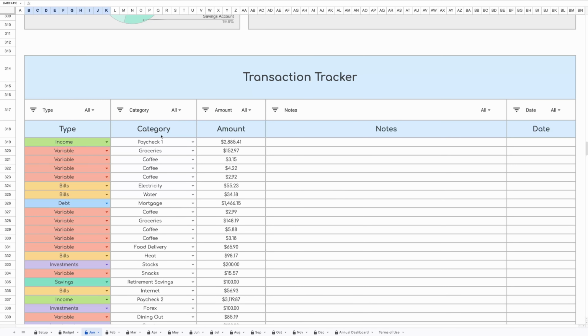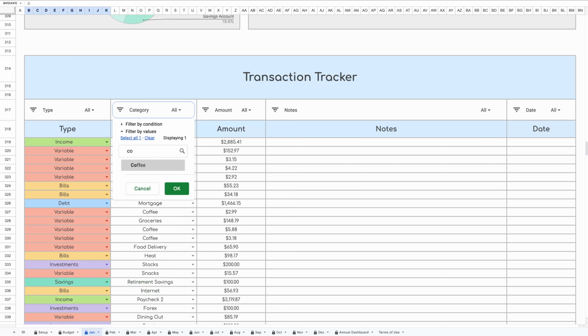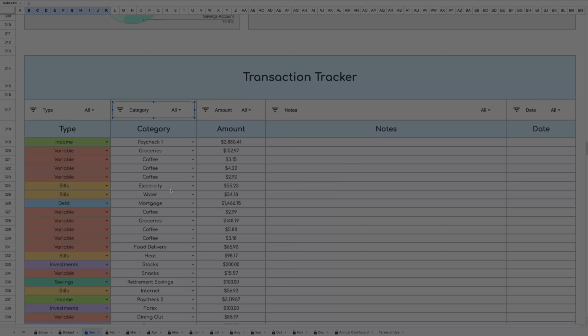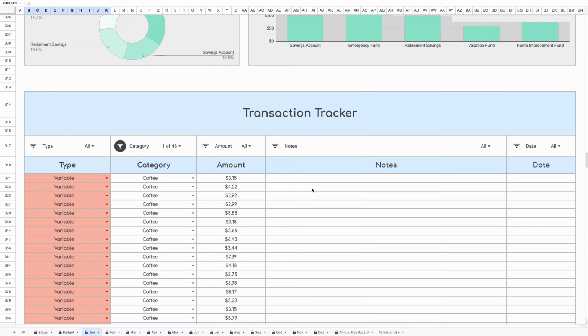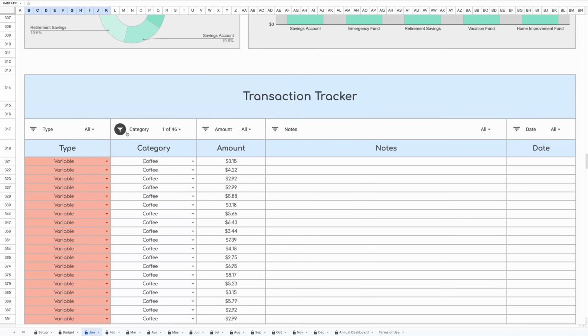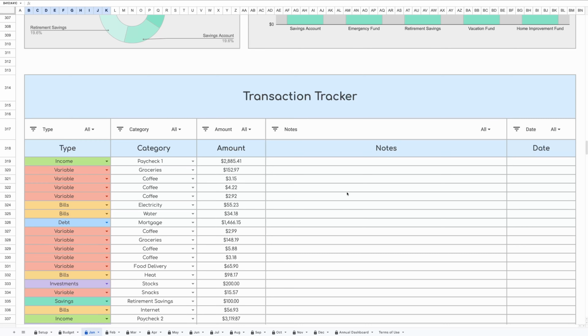You can also filter by category, amount, notes, and date. Let's say you only want to see your coffee transactions. You can clear everything and start typing coffee in this field. Once you find your selection, click on it and hit OK and OK again if needed. Now only the coffee transactions are showing. I'll reset this filter too. If these filters ever appear out of place, simply refresh your web browser and they should pop back into place.